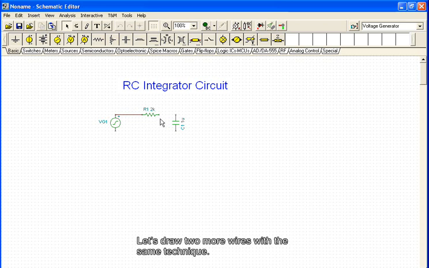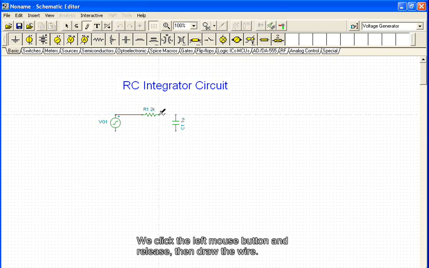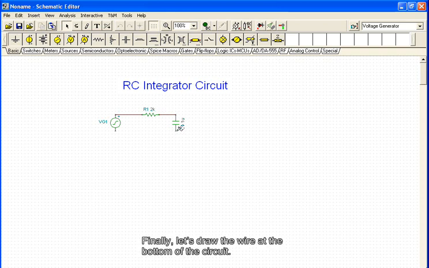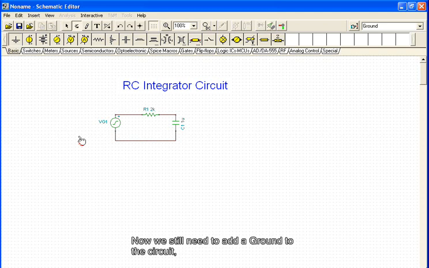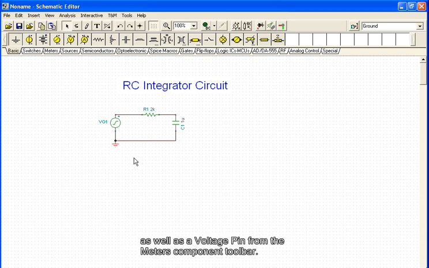Let's draw 2 more wires with the same technique. Again, we move the cursor over a terminal to change it into a pen. We click the left mouse button and release, then draw the wire. By clicking the left mouse button again, we finalize the wire. Finally, let's draw the wire at the bottom of the circuit. Now we still need to add a ground to the circuit, as well as a voltage pin from the meters component toolbar.